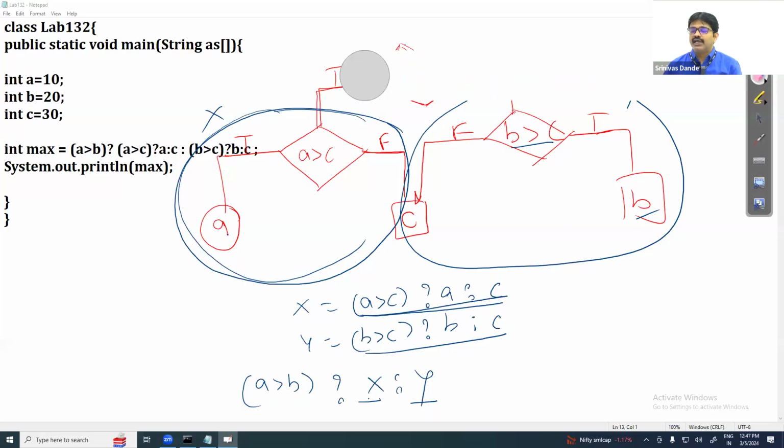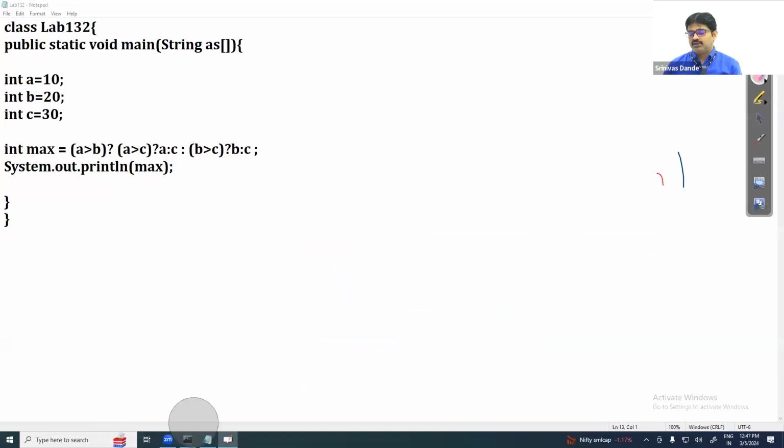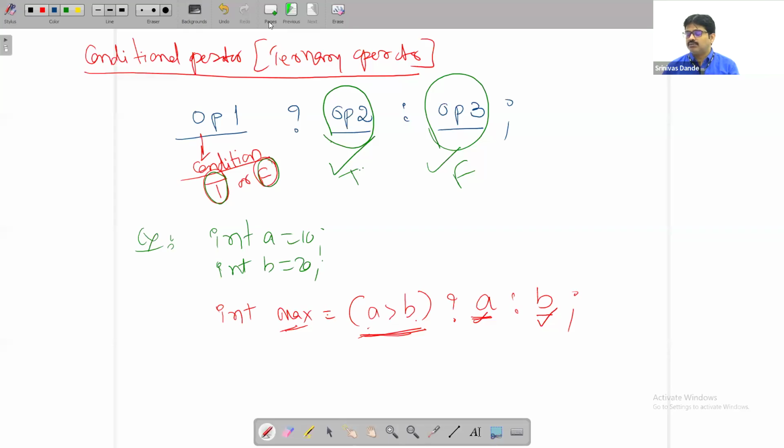So that's a ternary operator or conditional operator. We are doing this. It is done. And the last we have bitwise operators. Bitwise operators. Okay. We'll go for bitwise now.